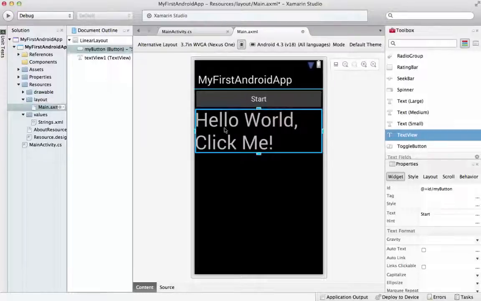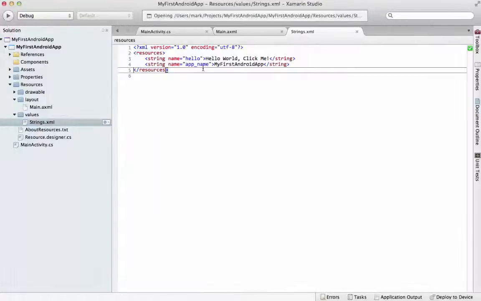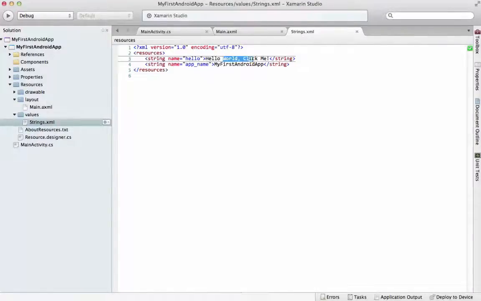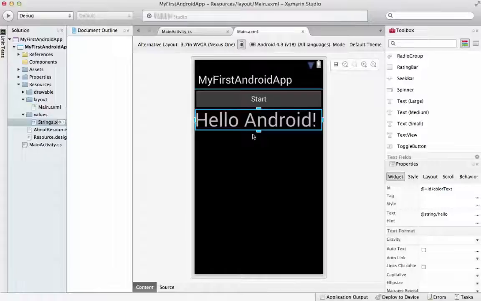And then lastly, I'm going to change the name of this text view. Let's call this color text. I'm going to save that. And then I'm going to go to the strings XML, and let's just change that hello world to be hello Android. This is no longer a button, so we don't need the click me text. So everything should be kind of the way we want it in terms of our UI. Remember, this is called color text.